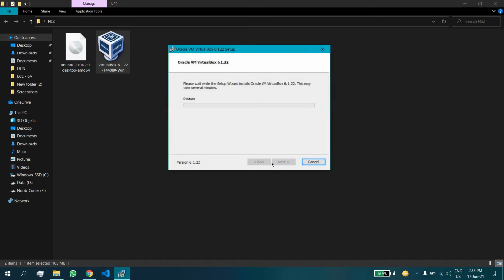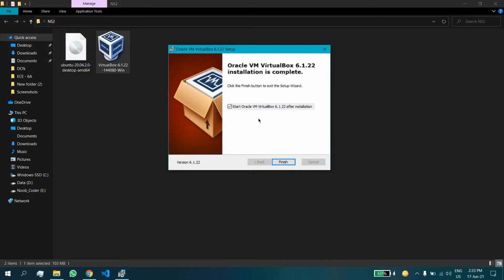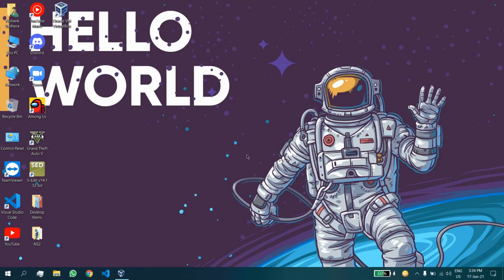Now it will get installed in several minutes depending on your laptop performance. Now you need to click on yes button. After that, it will start installing. You just need to wait for a couple of minutes so that it gets installed successfully. Yeah, so it is installed. Now you need to click on start Oracle VM VirtualBox and now click on finish. Here you have clicked on the finish button. Now we will open Oracle VM VirtualBox.